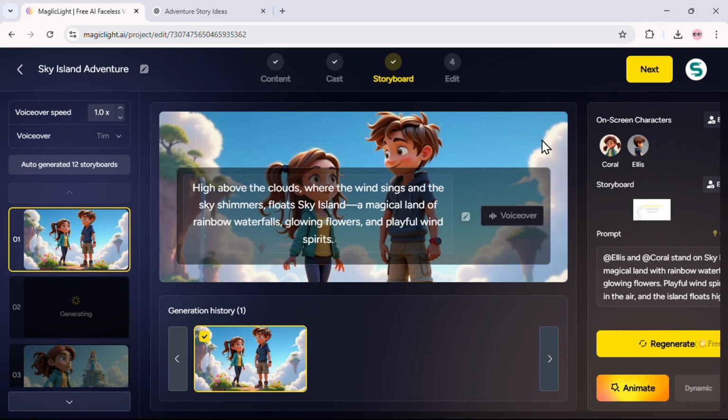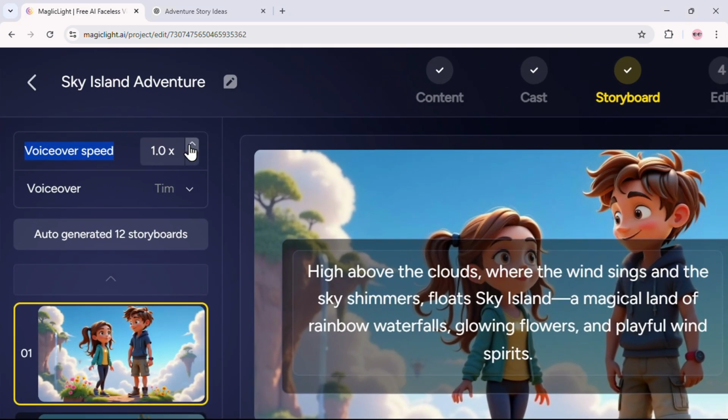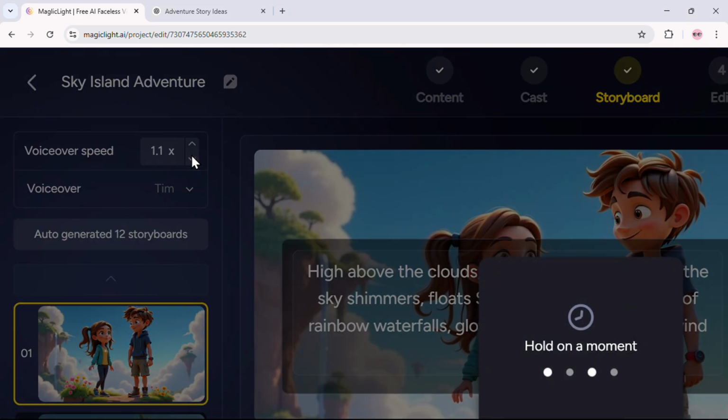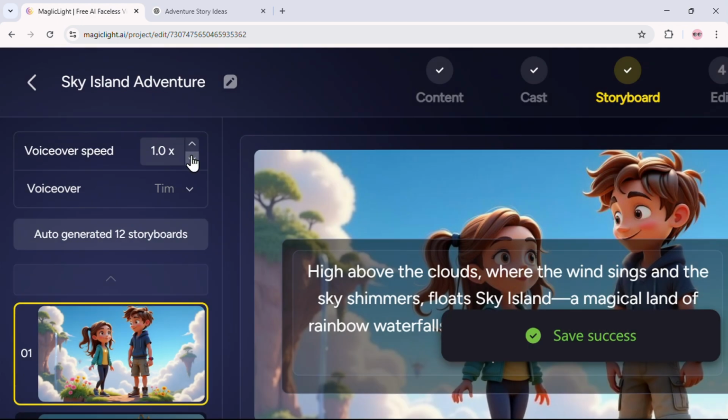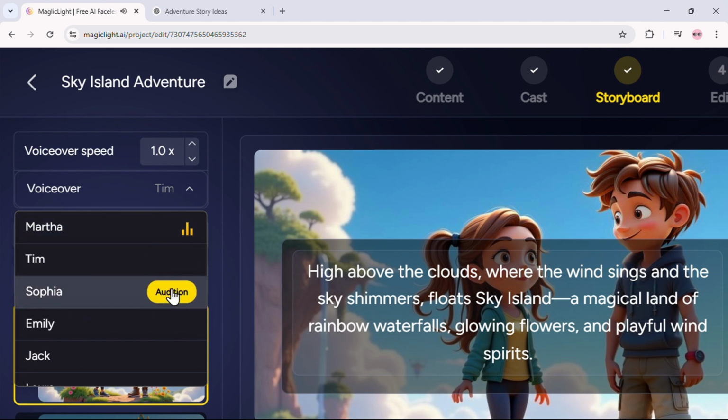And once it's done, you will see something like this. All your images for each scene are ready. Now, this is where you can edit each scene according to your taste. You can adjust the voiceover speed, though I recommend keeping it at the default setting because it usually flows well. Under Voice Settings, you'll see a list of narrator voices. You can preview each voice by clicking Audition, so you can choose whichever voice feels best for your video style.